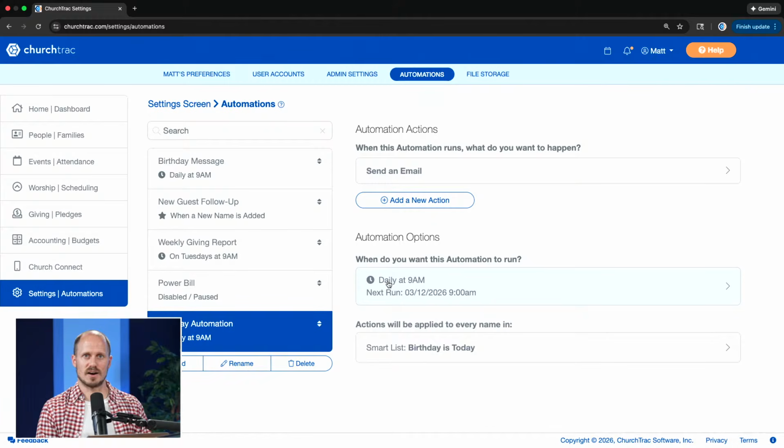It's already going to send out at 9 a.m. every single morning, and it'll be sent to everybody who has a birthday today. That's what the actions will be applied to section is for.